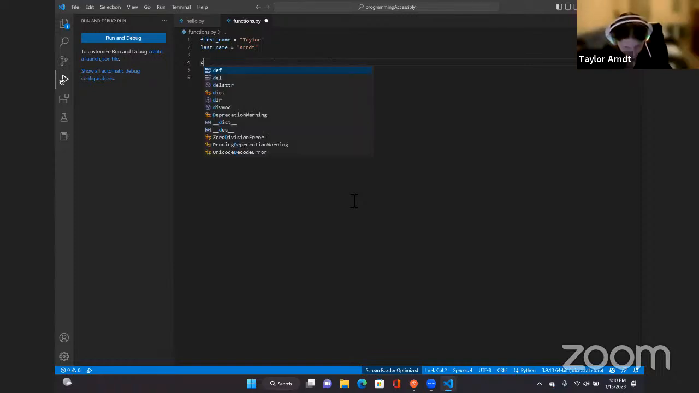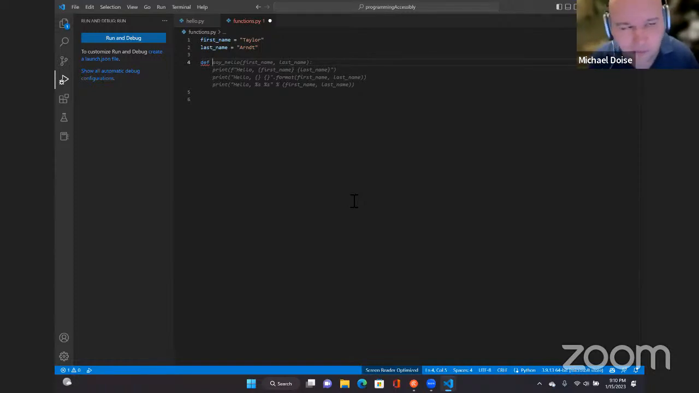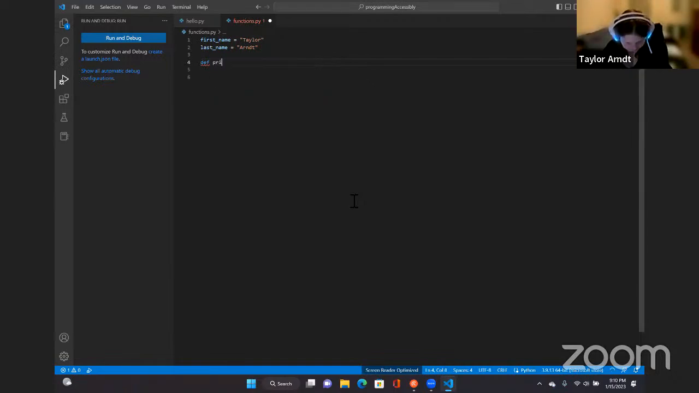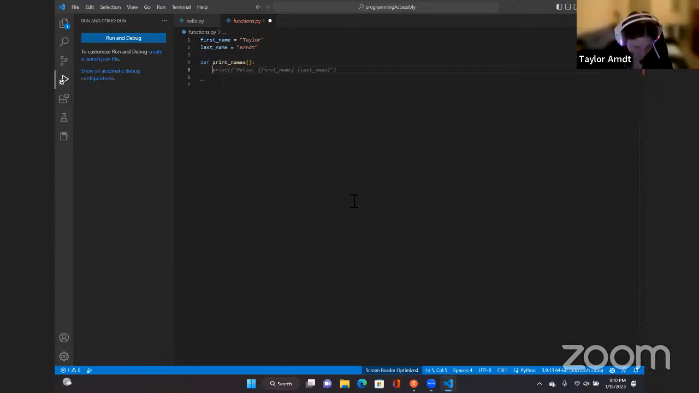Okay. Actually, we're going to make it a step back. So def, and what we're going to do is create a function that will print the names. So we're going to type print_names, left parenthesis, right parenthesis, colon, then a line feed and four spaces.